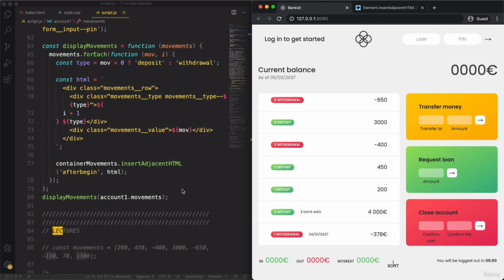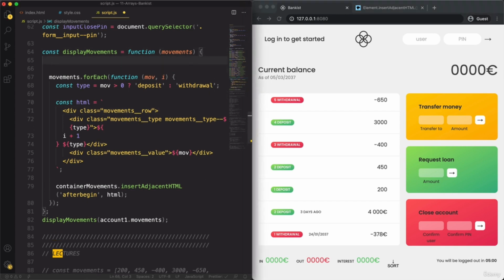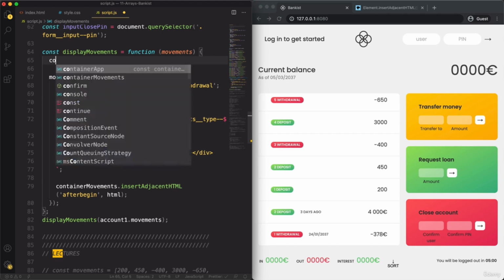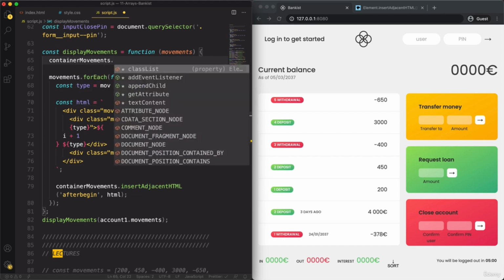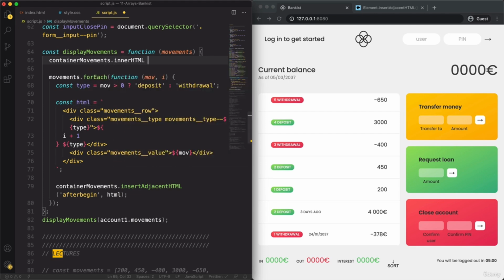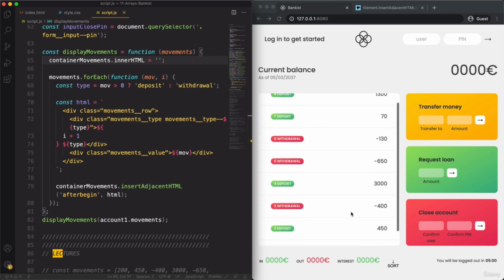Right? We are only inserting new HTML here inside of the container movements, but we are not overriding anything. And so actually that has to be the first thing that we do. So the first thing is to essentially empty the entire container, and only then we start adding new elements. So that's something common to do, and it is also not difficult at all. So container movements. And now we can use the innerHTML property and set it to the empty string. And that's it. So this fixes our problem.